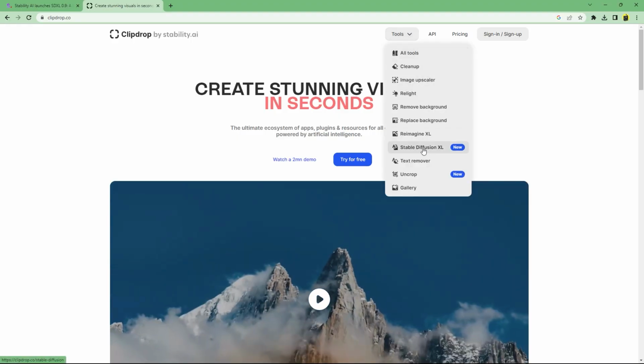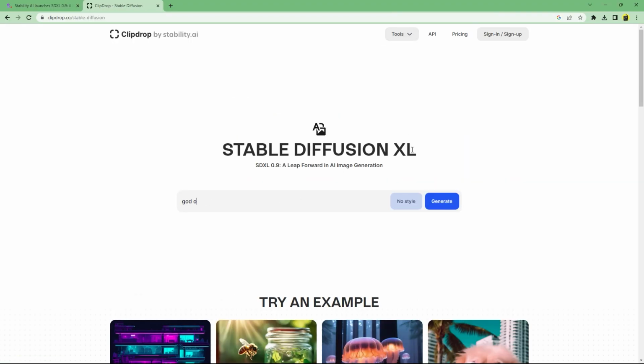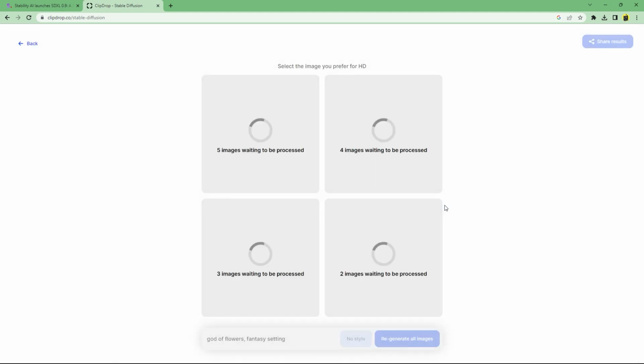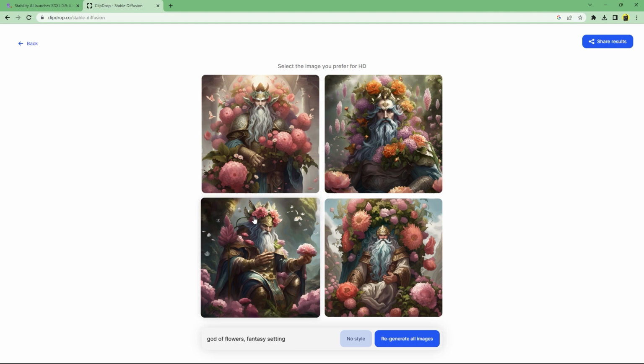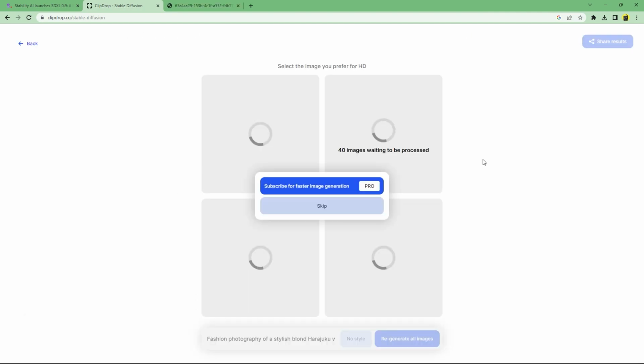SDXL 0.9 can be used on clipdrop.co, although there are waiting times and usage caps for free users. From my own testing, the hand generation realism has gotten a lot better.